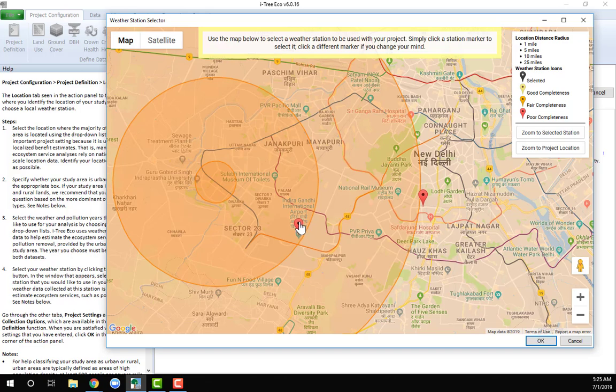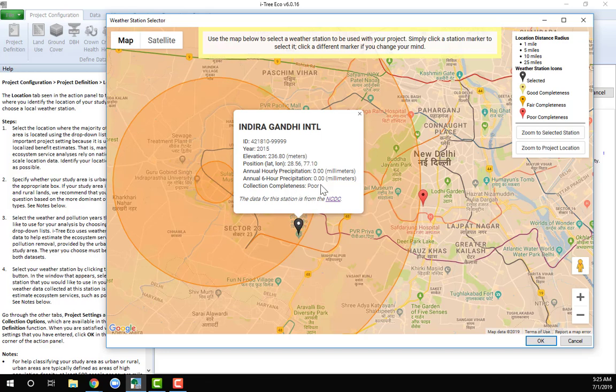So when we mouse over these and click, you can see here it tells you this is at Indira Gandhi International Airport, and right now there's no precipitation data at all. So this is 0 6-hour and 0 hourly data in the NCDC weather set.